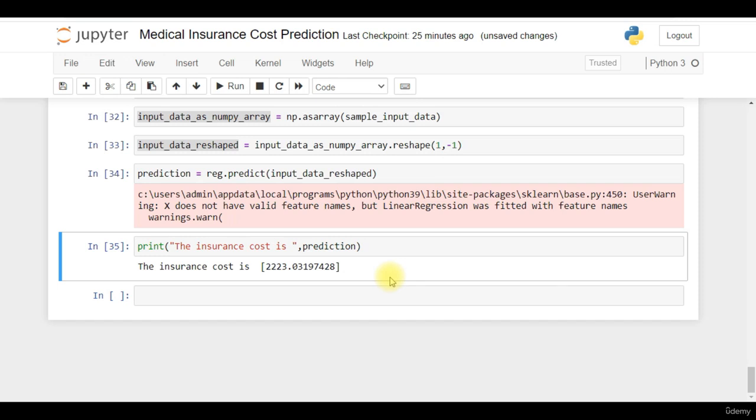So this was the complete medical insurance cost prediction project that we did. I hope you are clear with this. Now let's move to the next video.